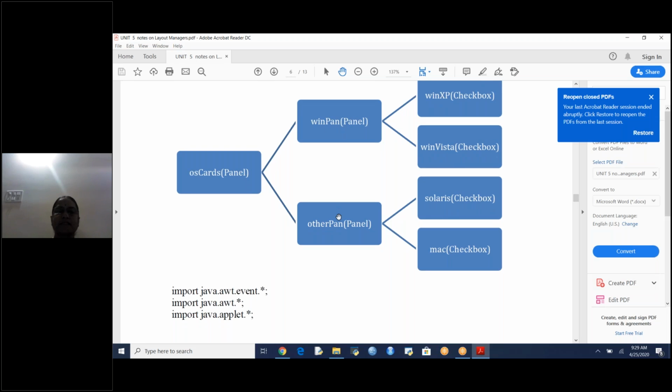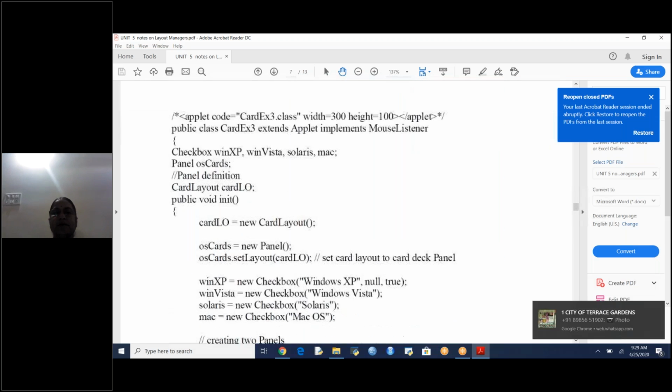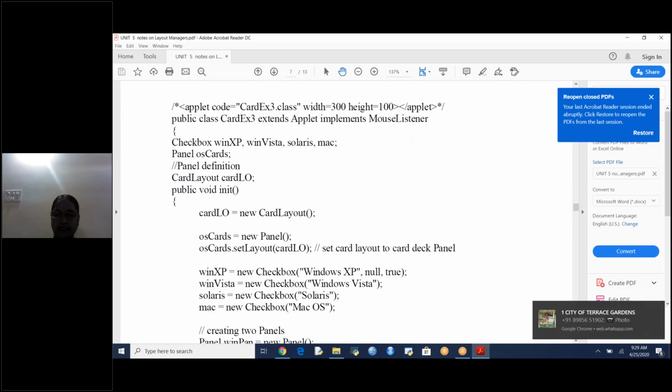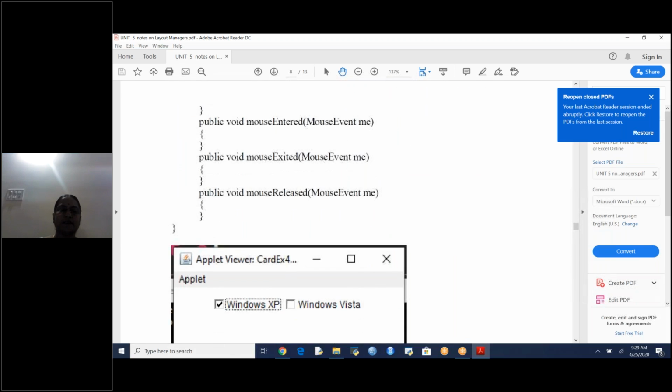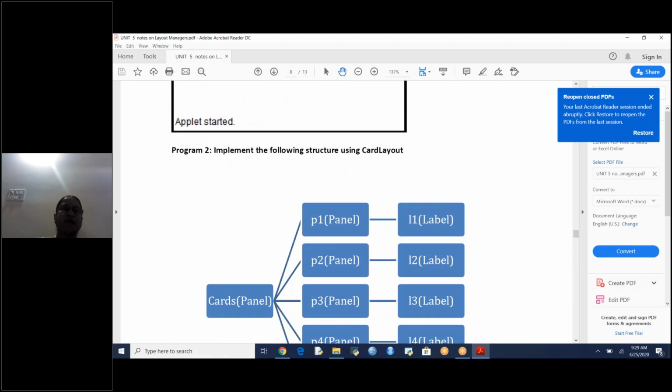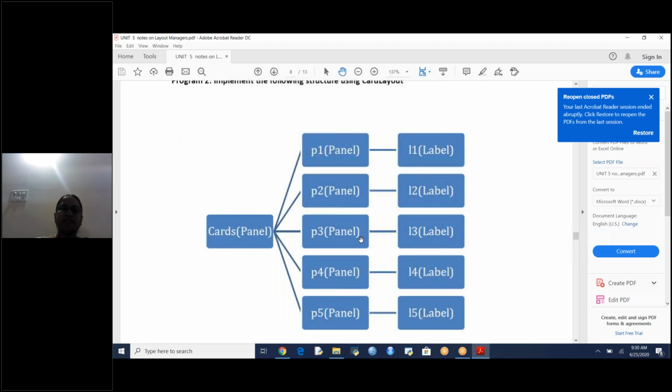So this program already explained in the last class. I have given one more program on card layout because card layout is very important to understand the concept. Remaining are easy only. Now what is the second concept I have taken in card layout: implement the following structure using card layout. Here what I have taken is, see, I have taken 5 panels. Each panel is nothing but a card. So I have taken 5 cards or panels. After that I have to add these 5 panels to the main panel. And for each panel we have to add AWT controls now.